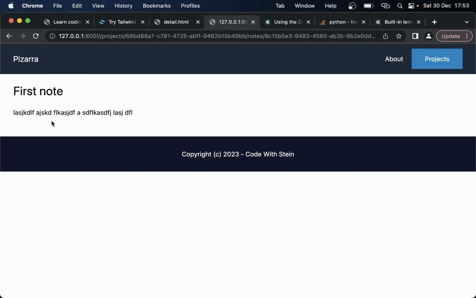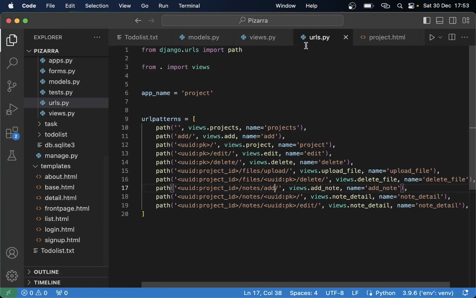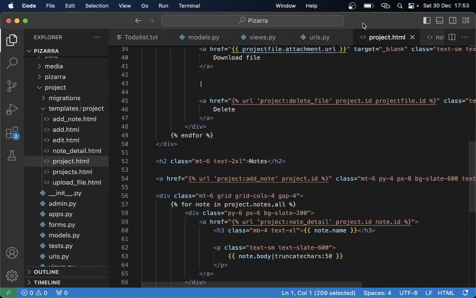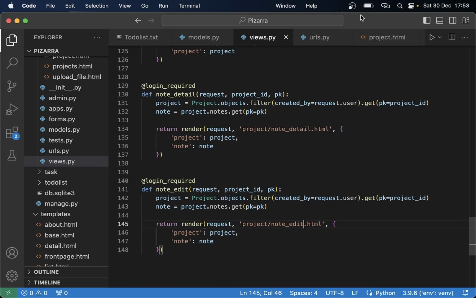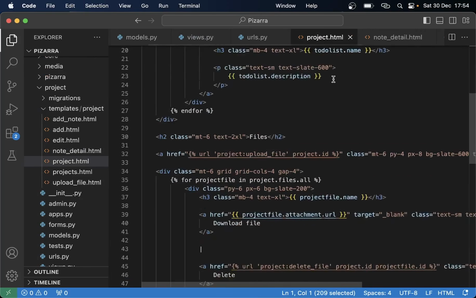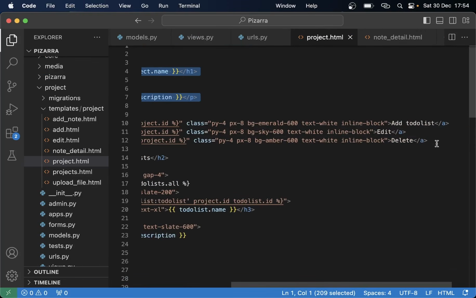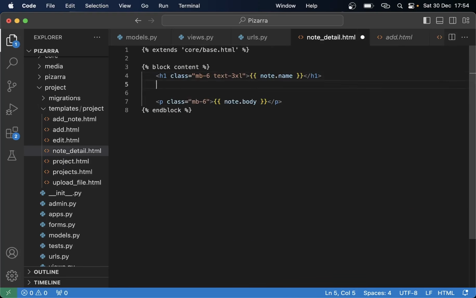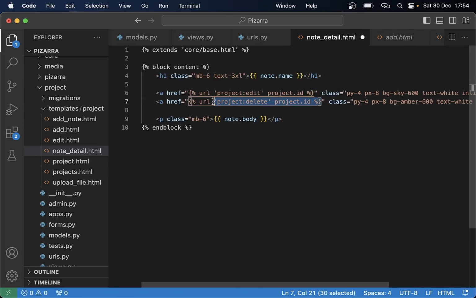I don't have to do anything else because now you see here this was added automatically from Django because we are using this URL function here. Okay, so let's continue with the editing. If I just go to project detail here, and then I can make a copy of these two buttons, paste. We don't have a delete page yet, but we have the edit page. So note underscore edit, we pass in the project ID and the note.id.